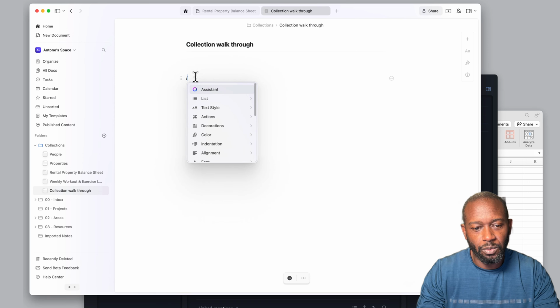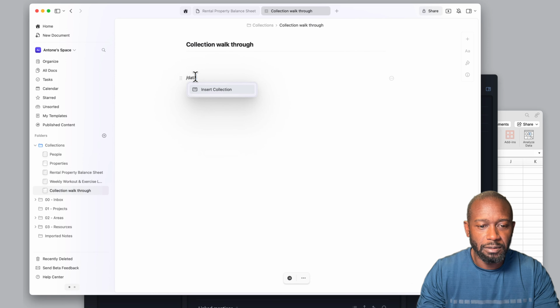Even when you do your slash command, if you just type "data" as if you're going to type database, it will actually recognize that and show you collection. Now you can always hit collection as well, but for those that are used to database, you can still use this slash command. So I'll hit enter, and we'll see it creates a collection here, and it looks just like an inline database that you would get in other applications like Notion.